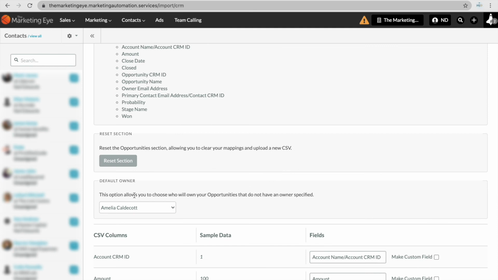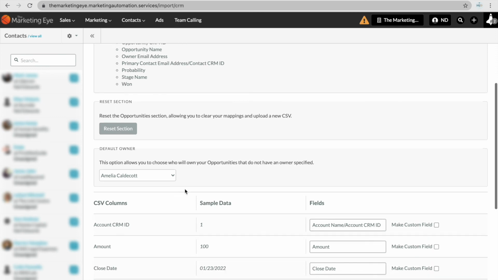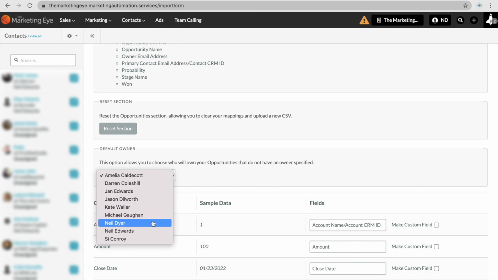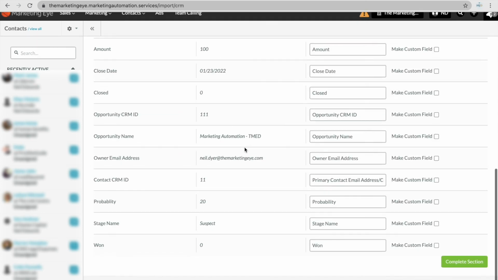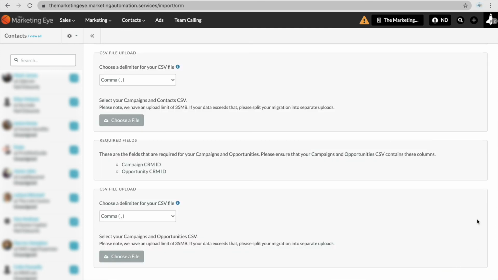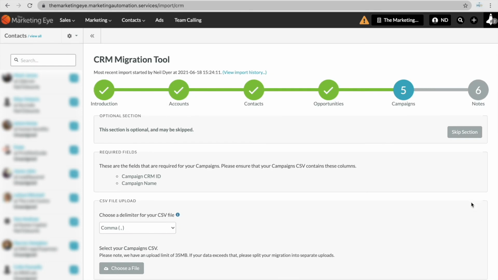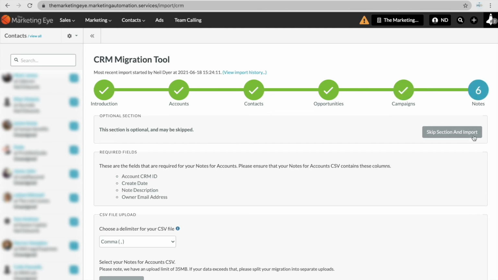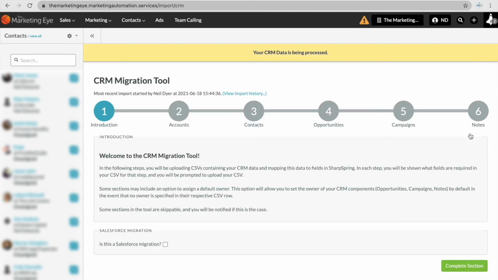Again, the option allows you to choose who will own the opportunity, or opportunities if you're adding more than one. Again, let's just give it to me. So that's that. So we'll complete the section there. And again, I'm not doing campaigns or notes, but even if I was, I'd skip these for now and come back and do them like I've been doing for the accounts, contacts and opportunities. And then we'll skip the section and import.